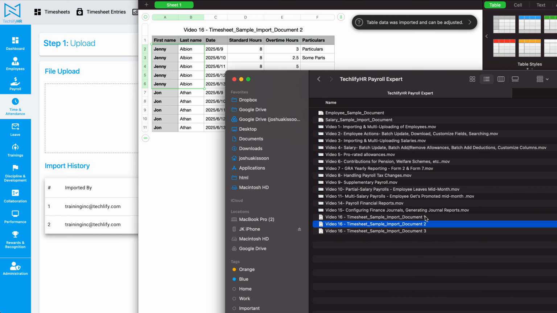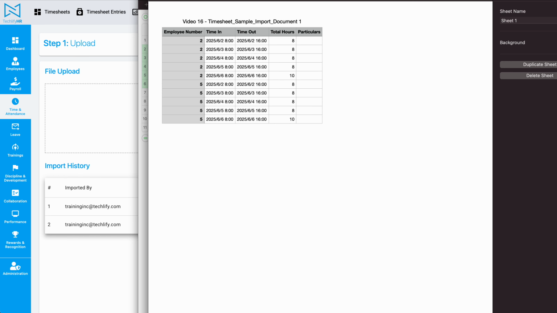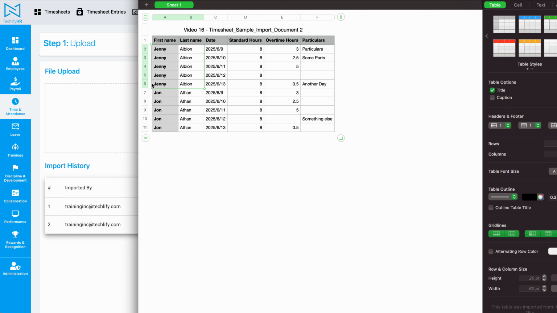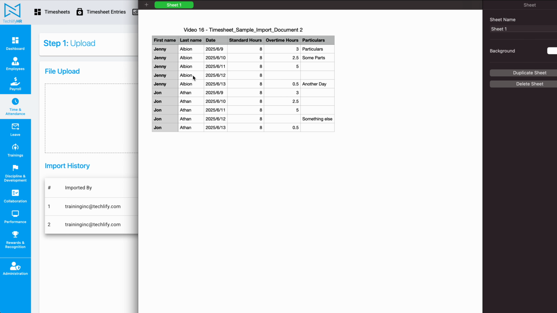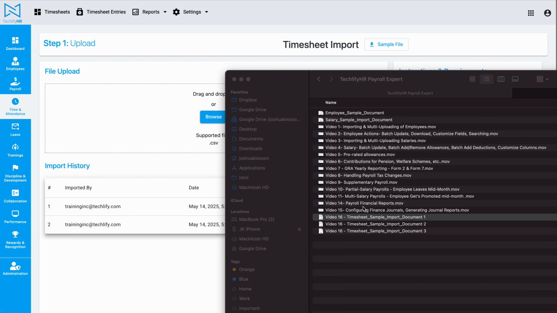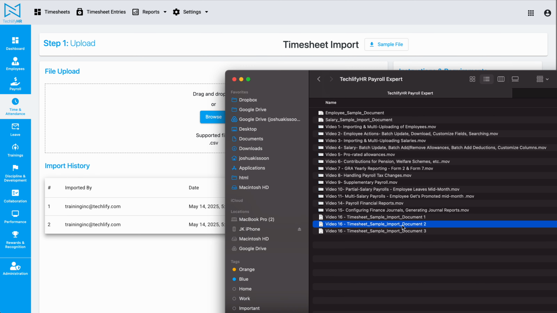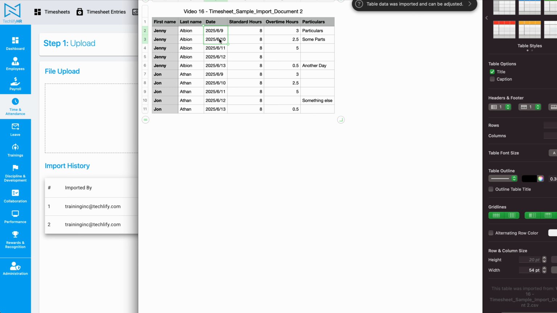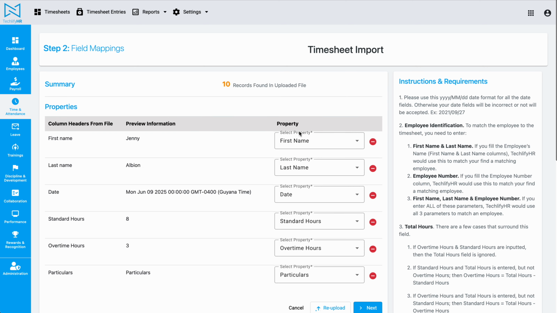And in the previous import, let me just open that back, you'll see I gave the system total hours, and TechlifyHR then took that and calculated standard and overtime. In this case, I'm going to say, hey, these are my standard and these are my overtime. I'm not providing total. I'm also providing some particulars here. So let's go ahead and now import this second version. And just one quick point of note as well is that this is for the second week in June, because you see it's from 9 to 13. So I'll go ahead and import this.